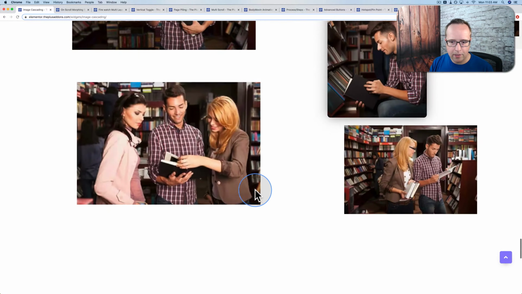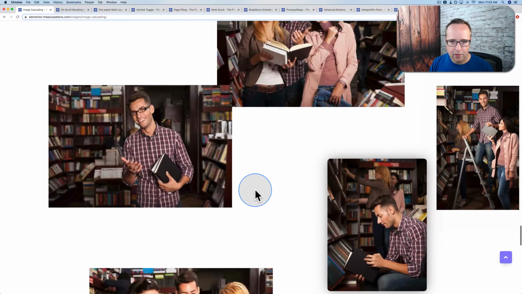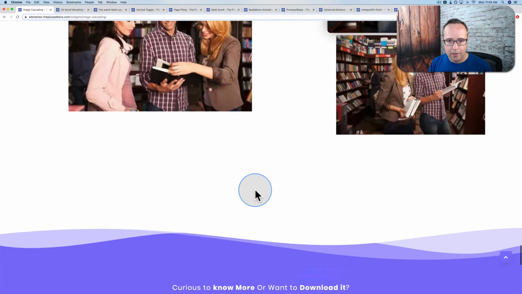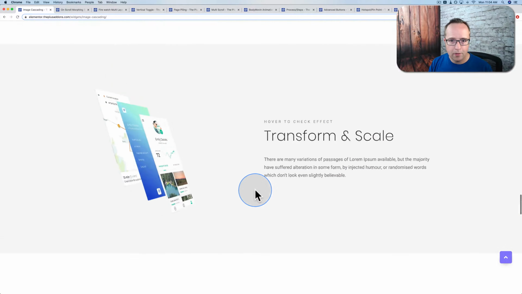MagicScroll, you can build entire websites just on MagicScroll. So have these entire sections that just pop in and slide in as you scroll down. In fact, the Apple website does that quite a bit for their designs.